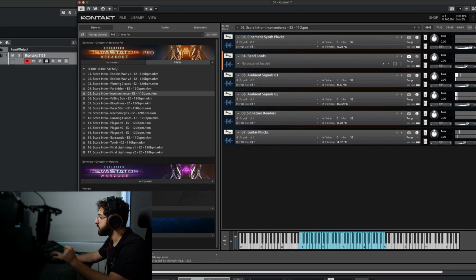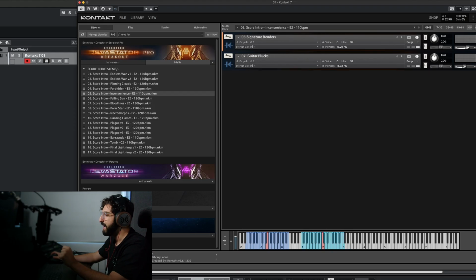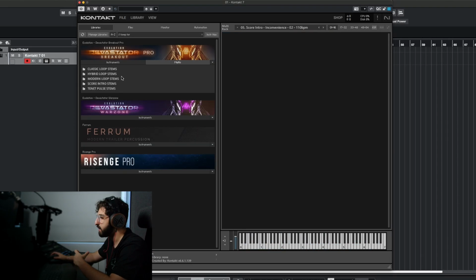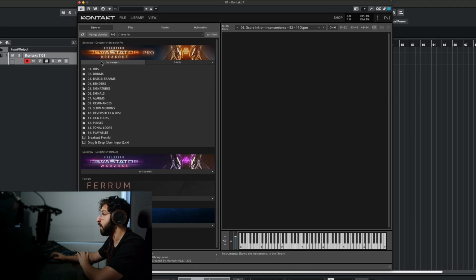So all different multis here, they've got a heap. So they've got the score intro stems, the modern, the hybrid, the classic, and the Tenet Pulse, which I use a heap in my compositions. Those Tenet Pulse ones are awesome. Then on the left side here, we've got the instruments. So there's a couple of different things that we're going to look at. Before we look at this section, we're going to have a look at this first.